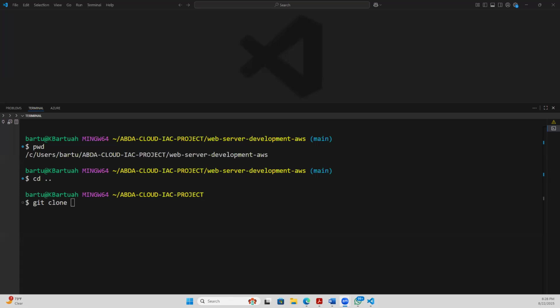Is it giving you error still? Yeah, come on. Git clone. Git clone space, you right click to paste that and hit enter. It should tell you cloning into. If it does not tell you that, if it gives you any error, let me know.